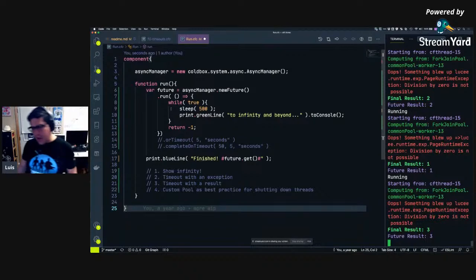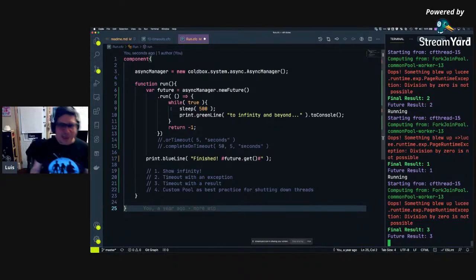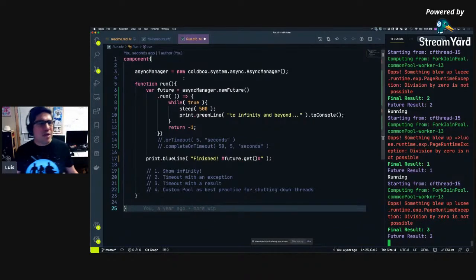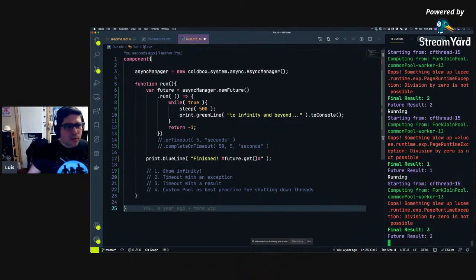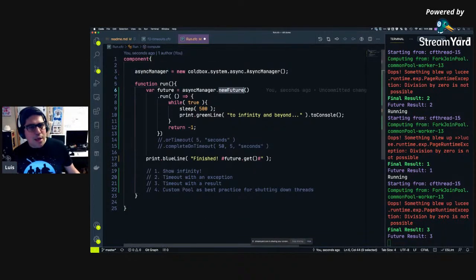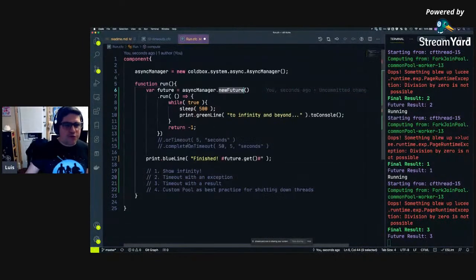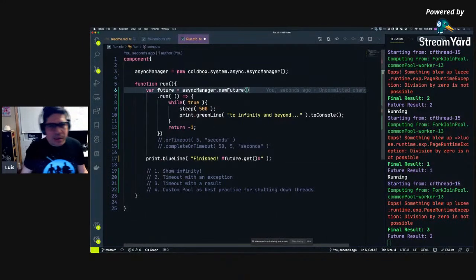How do you deal with them? How do you monitor them? How do you do exceptions with them? Let's start looking at long-running tasks. We have an async manager. Again, we have a new future, and in this case we didn't pass anything to the new future.